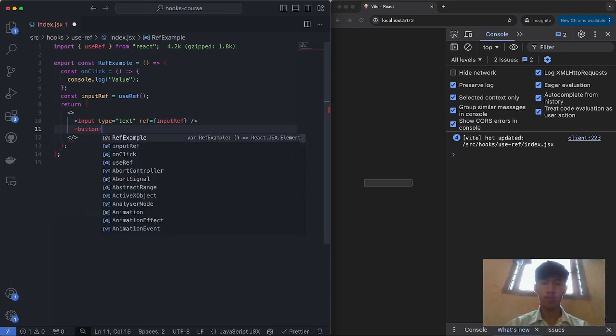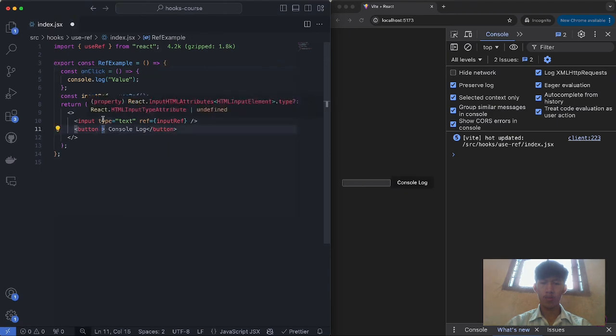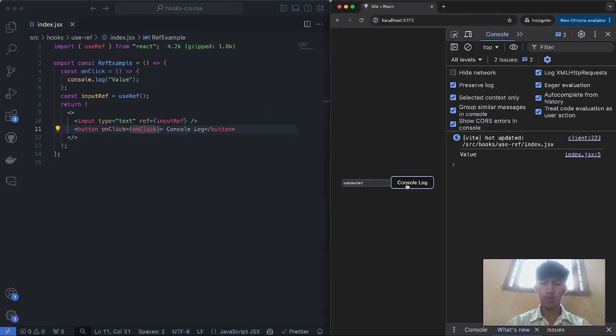So we'll create the button and we'll call it console log. Sorry about that, console log, and we'll pass in this onClick to this button. So onClick equals onClick. Now, obviously, right now, it doesn't matter what's typed over here, it will just console log value.